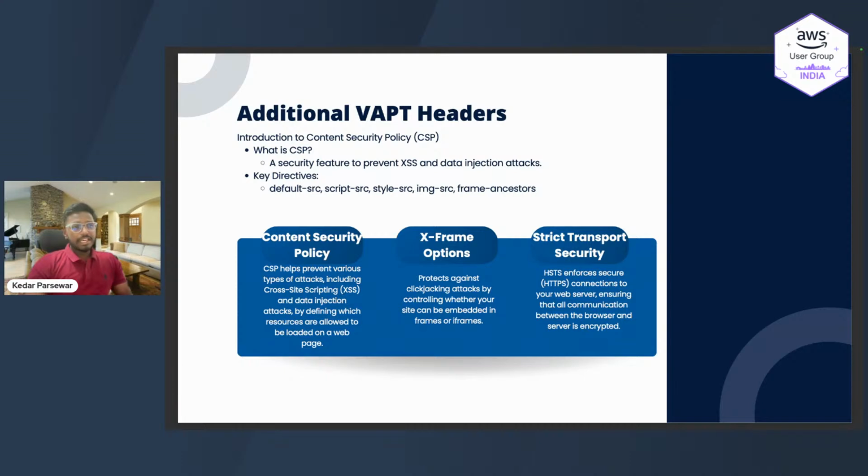Then there is strict transport security, which will be used to enforce a secure connection to our web servers, which is nothing but it will ensure that all of the communication between the browser and the Amplify server will be encrypted. So this was for the additional VAPT headers that we will be digging into.